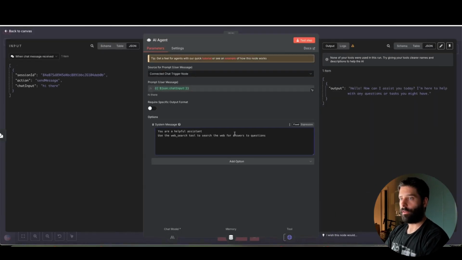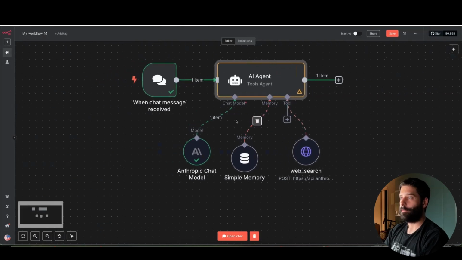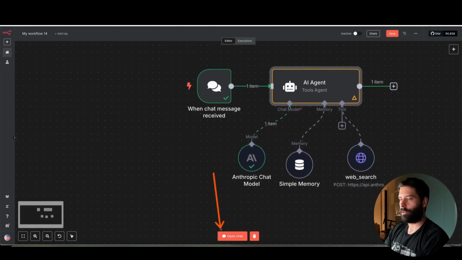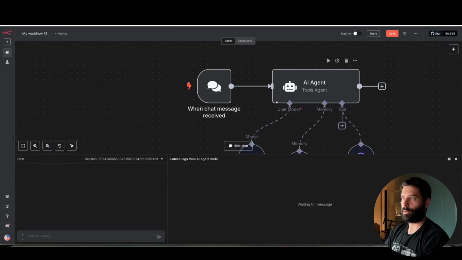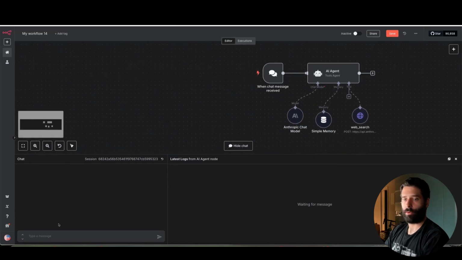All right. So now we've defined for the model that you can actually use the web search tool when you want to search the web. So that's pretty obvious there. Let's bring it off to the side. Let's go on to open chat. Let's refresh this. Let me just pull this up so we can see the chat. We can see this agent also working.